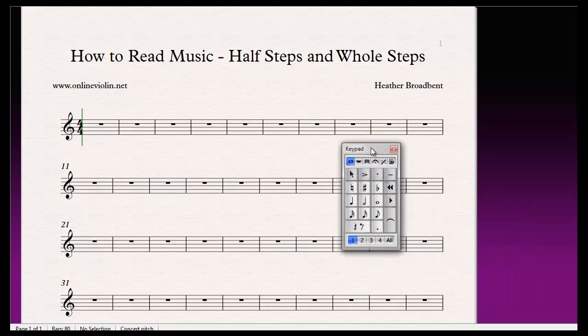So basically, on the piano, half steps are when the keys touch and there's no key in the middle. Whole steps are when there is a key in the middle. And for the violin, half steps are when your fingers touch and there's nothing in the middle. And whole steps are when there's a space between the fingers.